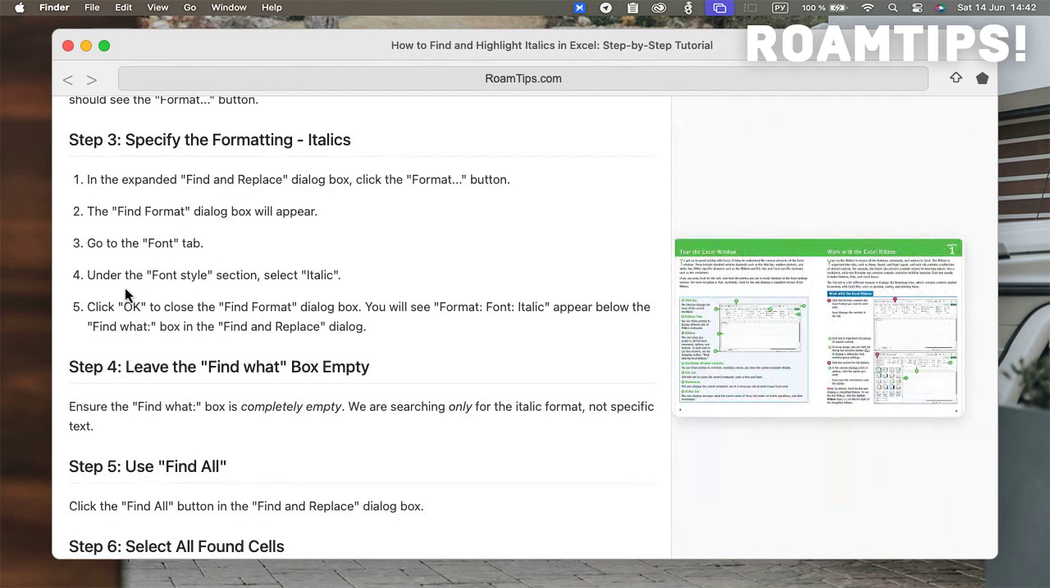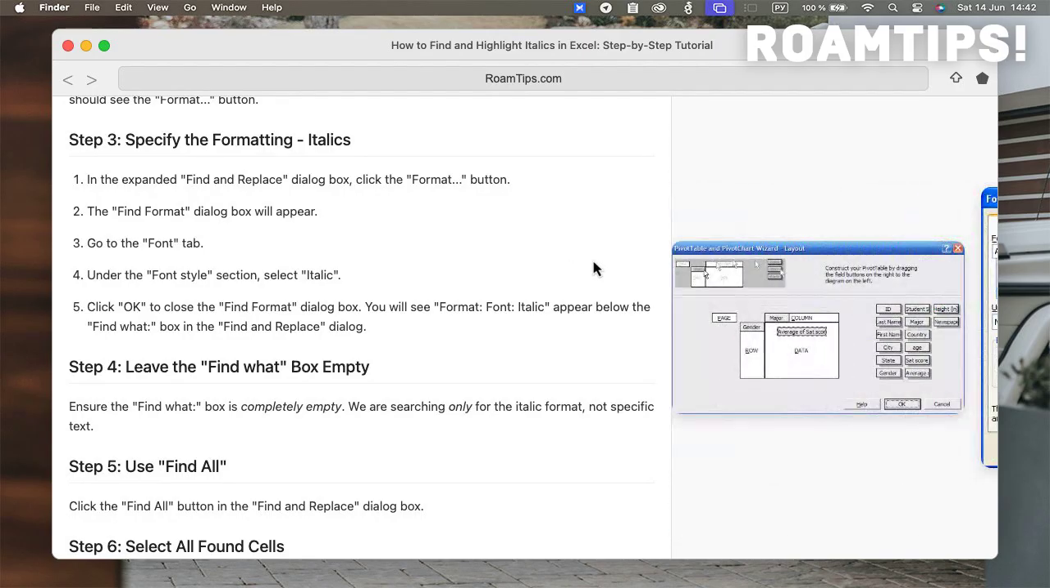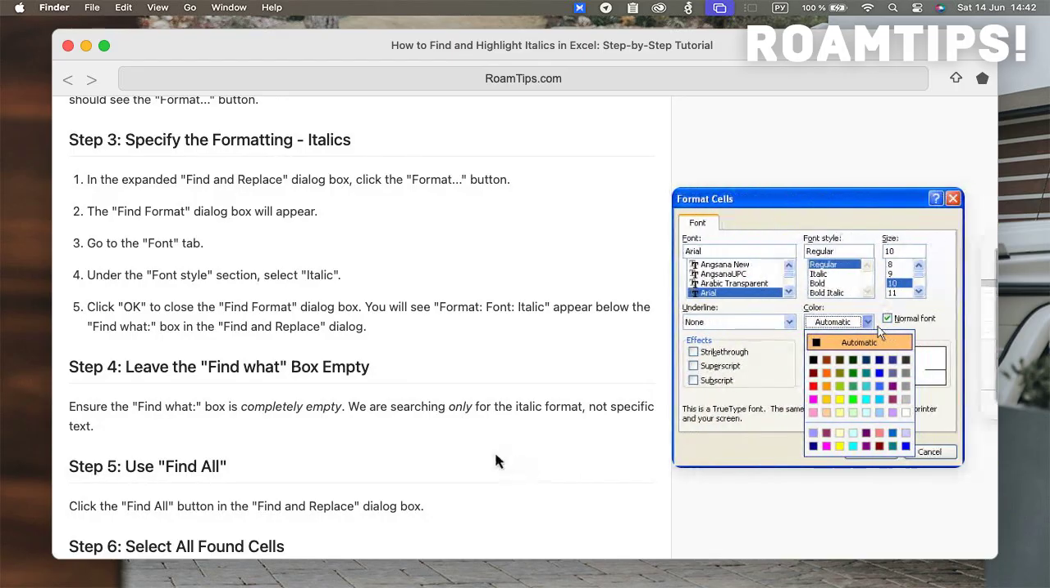Segment 1. Using Find and Replace. Okay, first let's try using the Find and Replace function. This is probably the easiest way to get started. Go to the Home tab, and on the right-hand side you will see Find and Select. Click on this and then select Find. Or you can just press Ctrl+F. Now in the Find What field, leave it blank. We're not searching for specific text, just formatting.